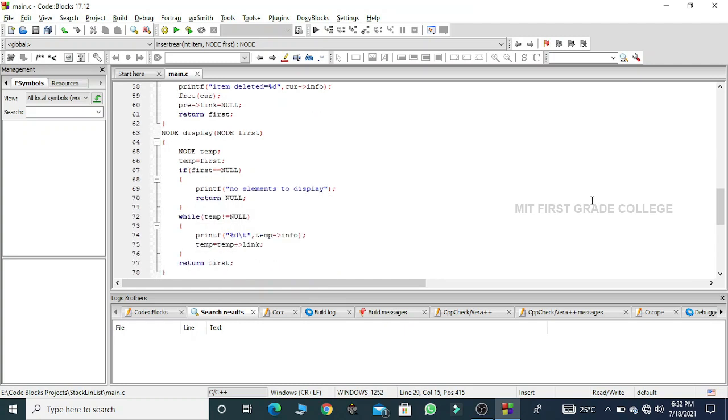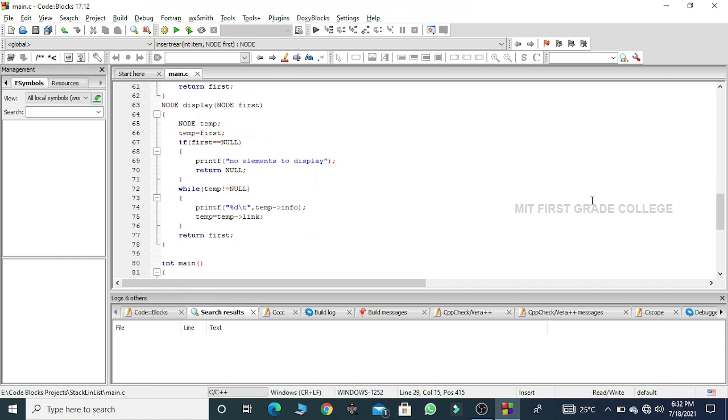Now let me explain the display function. If I want to display the elements of my linked list, there should be nodes present inside my linked list. If there are no nodes inside my linked list, that is, if my linked list is empty, I cannot print the contents of that linked list. First, I will check that. How do I check that? When my first pointer is holding the value null, that means there are no nodes inside my linked list. So first is equal to null.